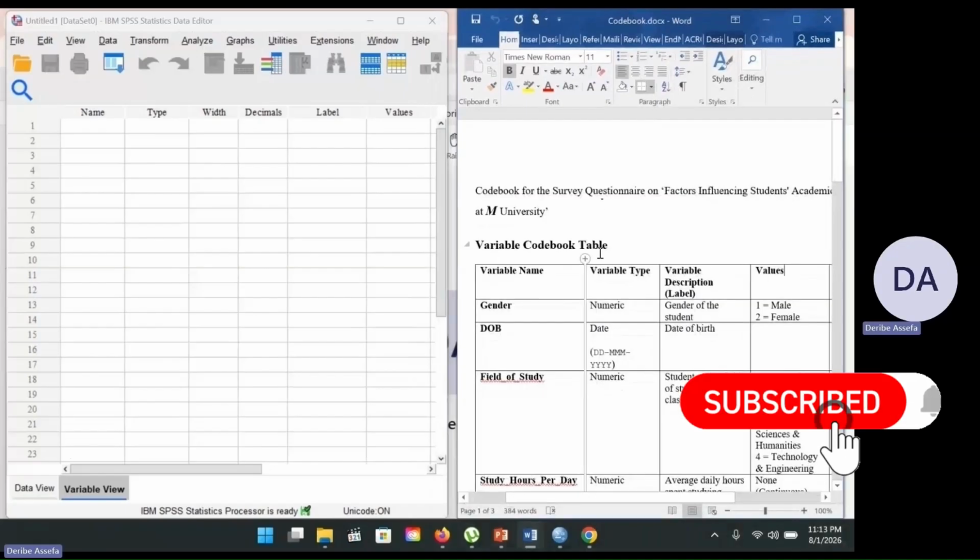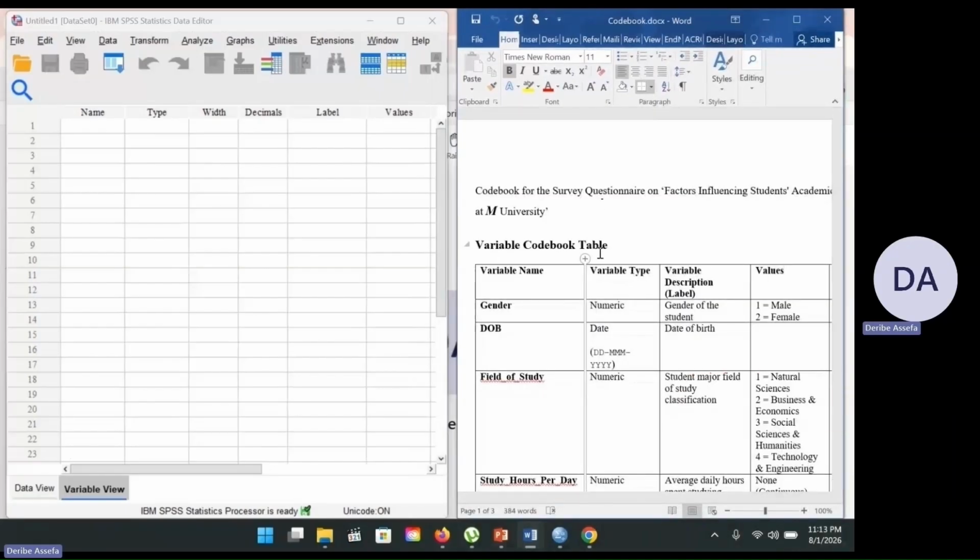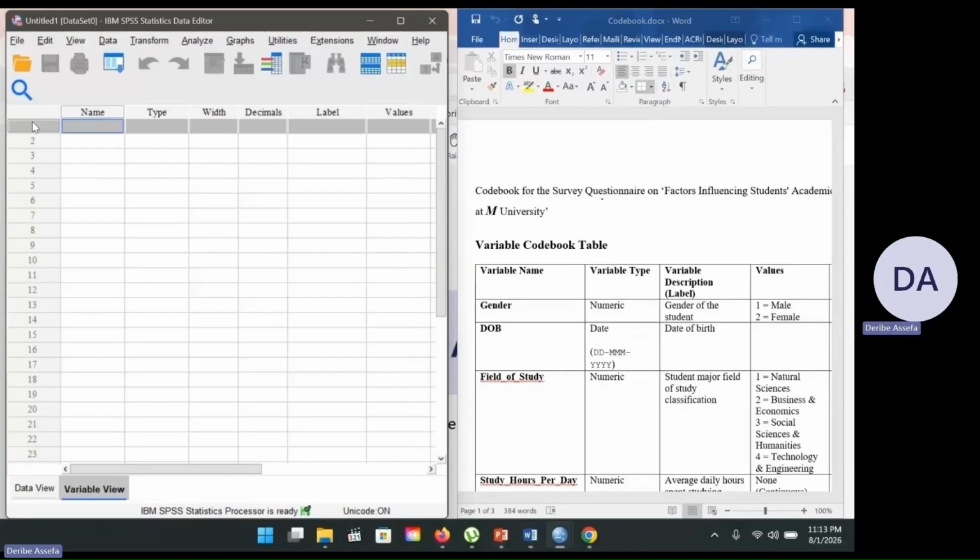So let me open both the data editor window and the codebook side by side, and then we define the variables of our study using the variable view. When the editor window is opened, the variable view is active by default. In this interface, each row represents a single variable, while each column represents its properties in terms of name, type, width, decimals, or label. In the name column, a shorthand name is assigned to each variable.